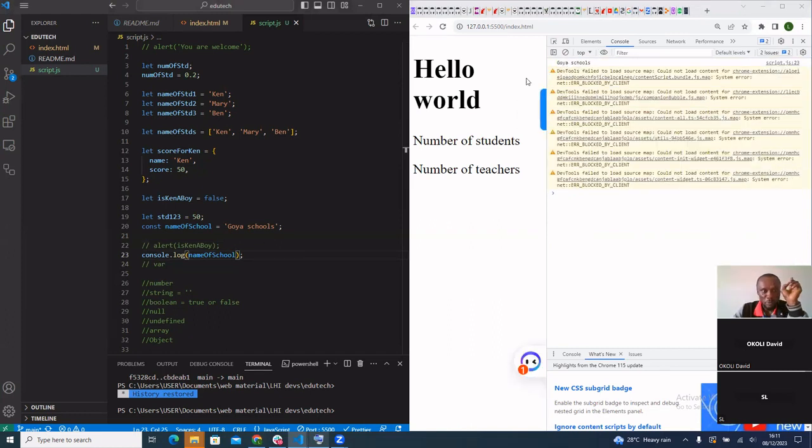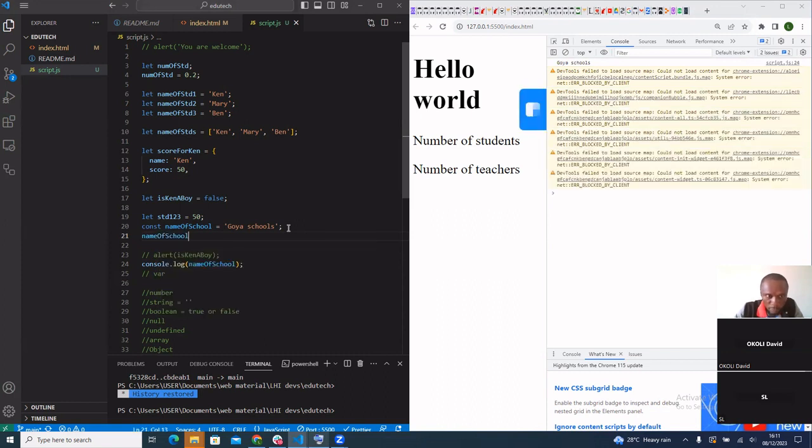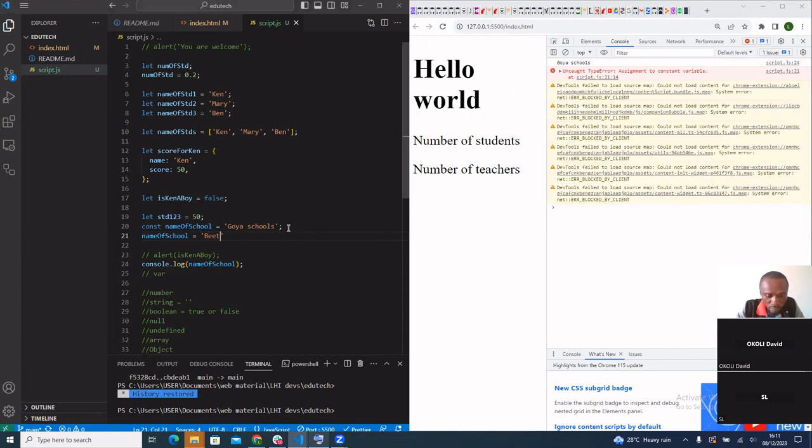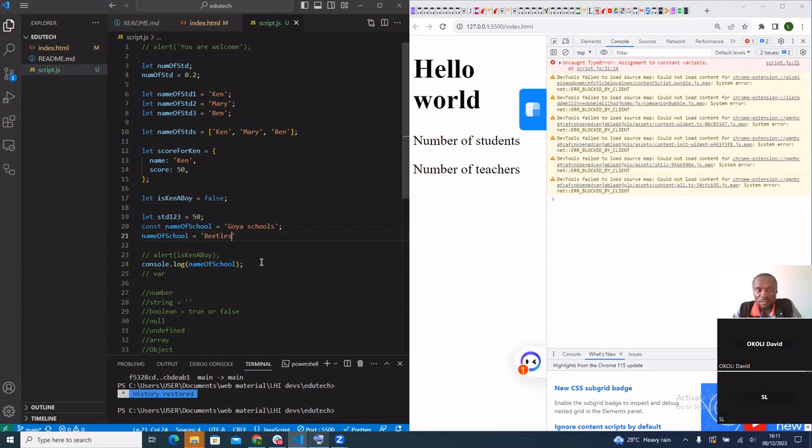The other error I talked about before, when we attempted to change the name of the school, let's do it again and see what we'll see here now. Let me attempt to change the name of the school. If you don't want to use alerts, which is not really recommended, you can use your console log for now to display your values, what you do in JavaScript.